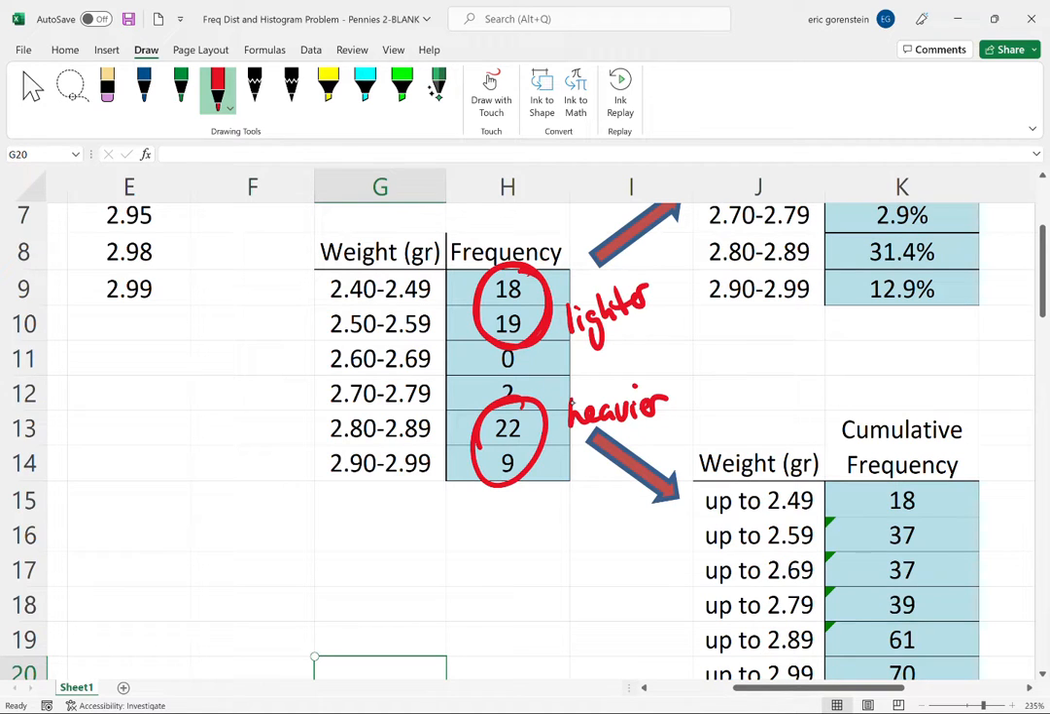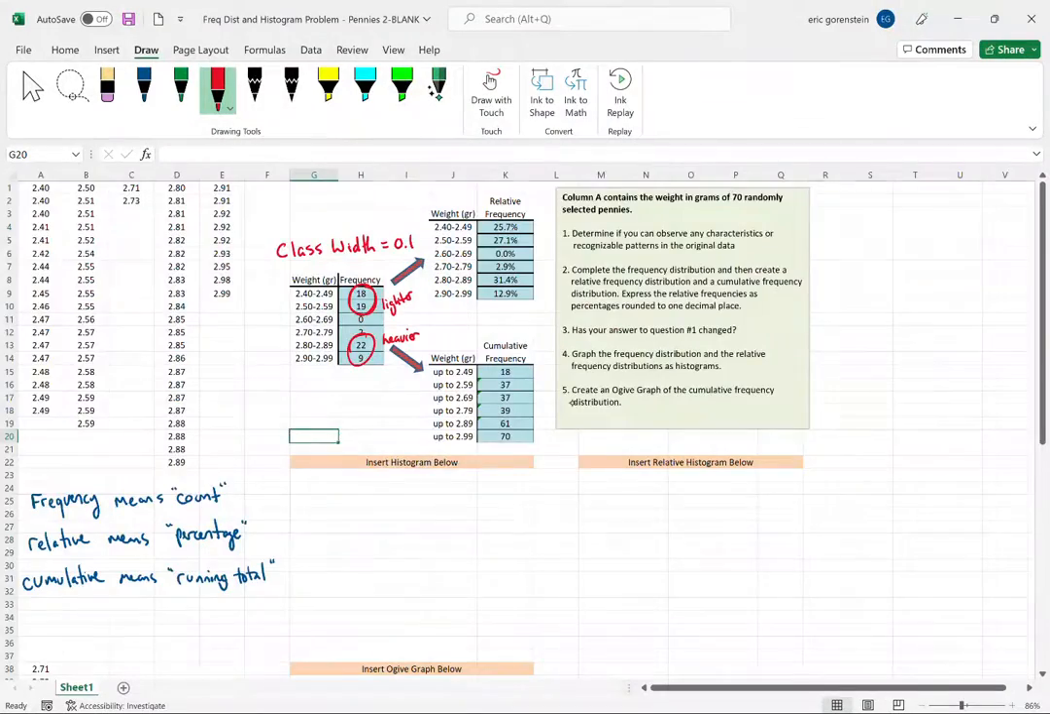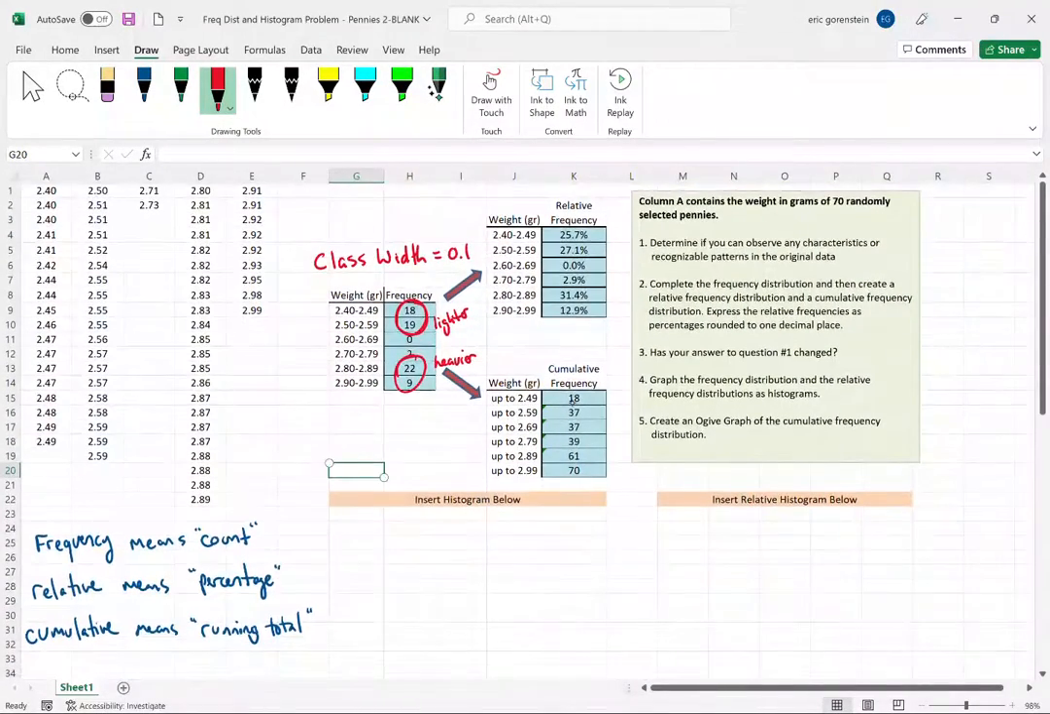So I did a quick Google search to figure out why this might be true, and what I found out was in 1982, the recipe for pennies changed. Right, in 1982, the federal mint started using less copper and more zinc, because zinc is cheaper than copper. It costs less. So in 1982, the mint changed the recipe. So the weights of pennies changed.